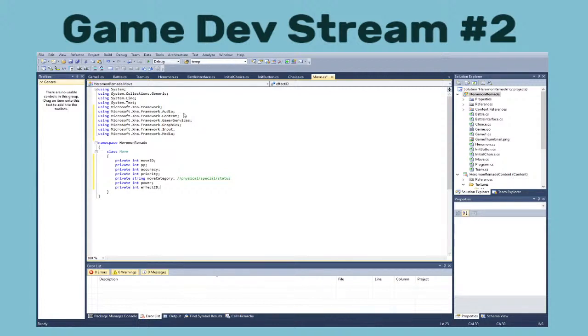Effect ID. So I'm probably gonna have a list of different kinds of effects, like 10% chance to burn, for example, in a Pokemon game would be one effect. So if that's effect number 1, for example, then the move's gonna have effect ID 1, and then effect ID 0, meaning no effects other than dealing damage, I guess.